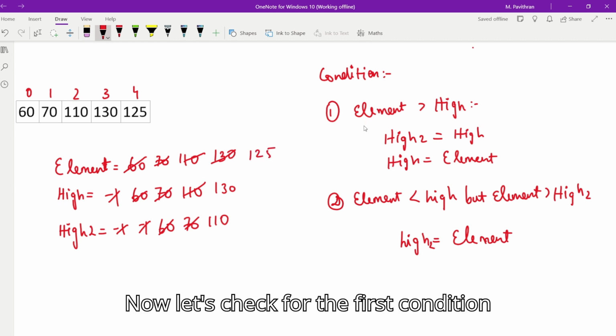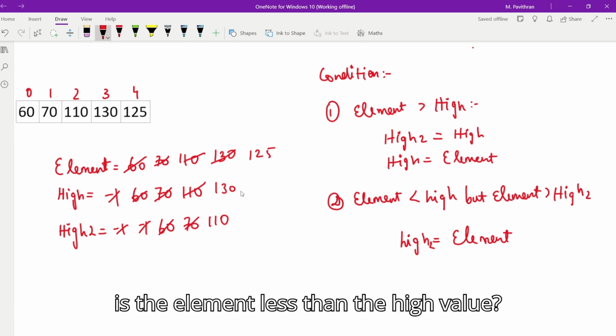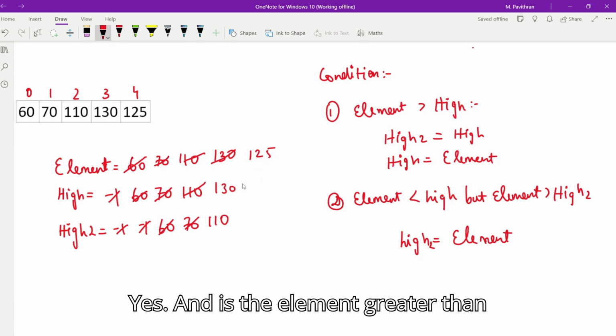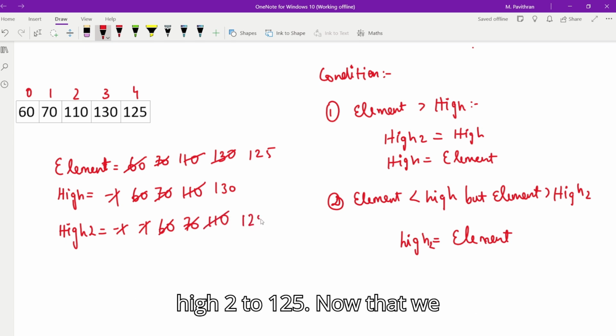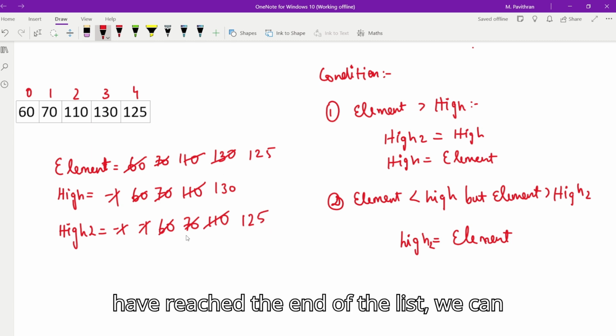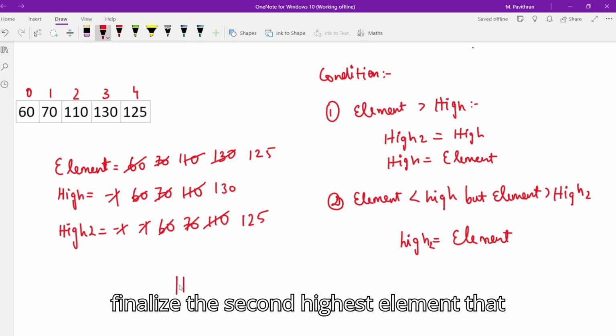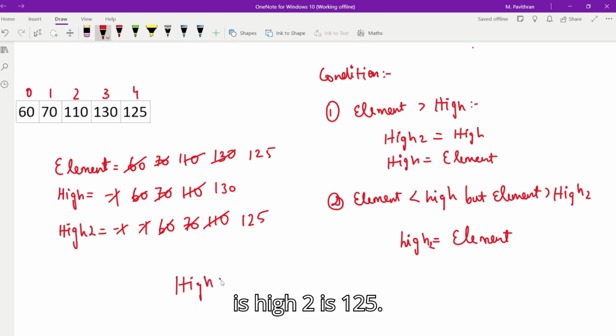Now let's check for the first condition. Is the element greater than the high value? No, it is less than the high value. And is the element greater than the second highest value? Yes. So we change the second highest value, that is high 2, to 125. Now that we have reached the end of the list, we can finalize the second highest element, that is high 2, is 125.